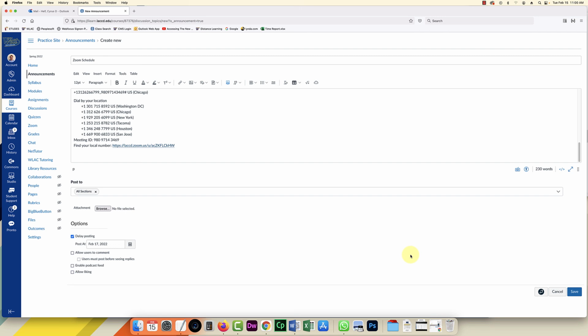So that's basically how you're going to create a recurring meeting in Zoom inside of Canvas and send that invite information to your students.